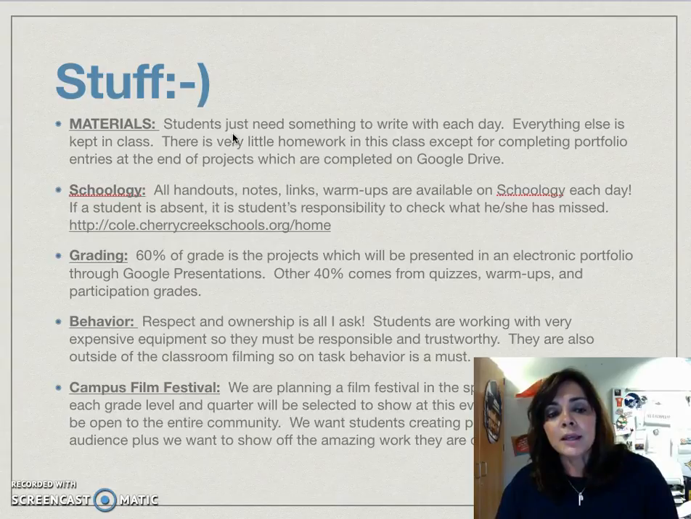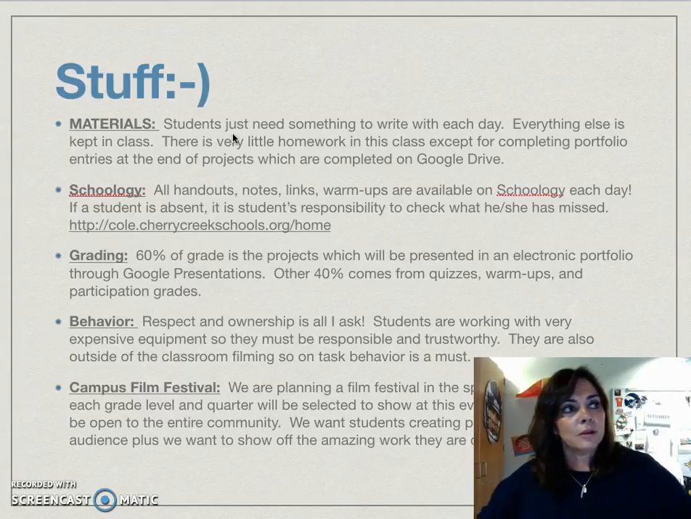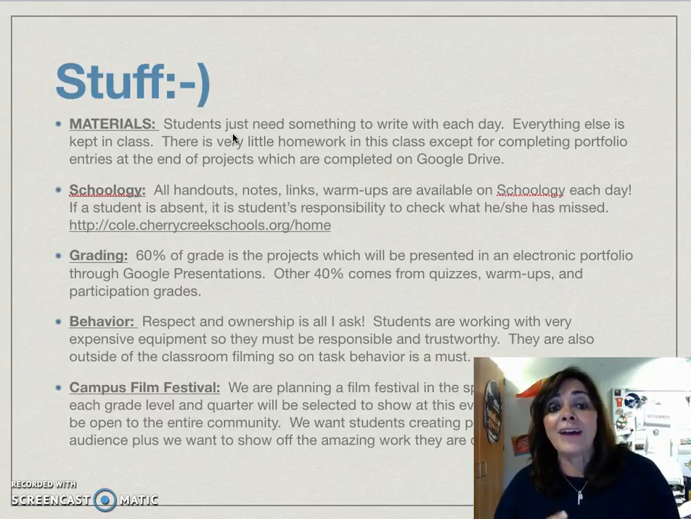Behavior, because this class has a lot of expensive equipment, they're also outside of the class. So they're not all contained in here. They're kind of all over the place filming. Respect and ownership is all I ask. Because they're working with the expensive equipment, they have to be responsible and trustworthy. And when they're outside of this classroom filming, on-task behavior is a must, or they lose that privilege of being outside of the class.